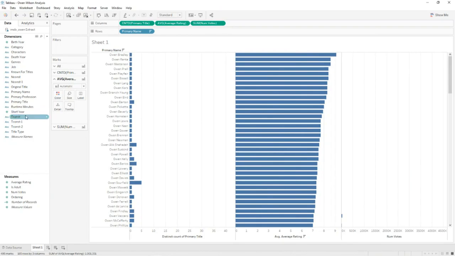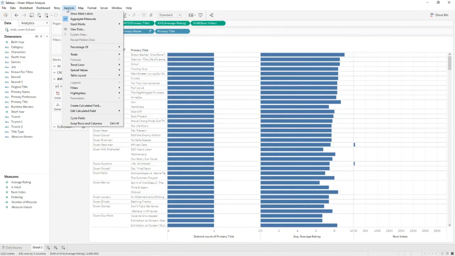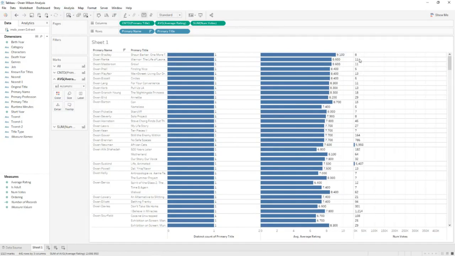So we're going to bring primary title out here just briefly, so that we see for every single movie how many votes did that movie get to give it a rating, right? So we trick here, analysis, show marked labels. So now we can see these marked labels here, and we notice Owen Bradley's film here only got 8 votes. So got a 9.1, but only 8 people. I mean, those could have all been Owen Bradley's friends.